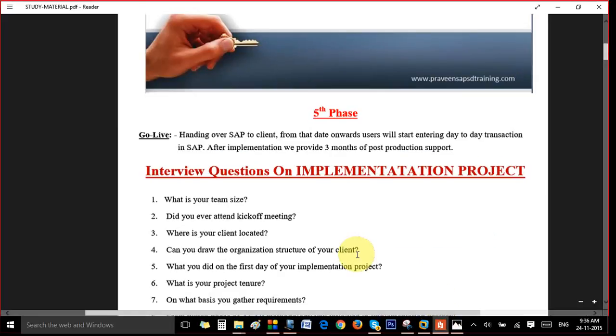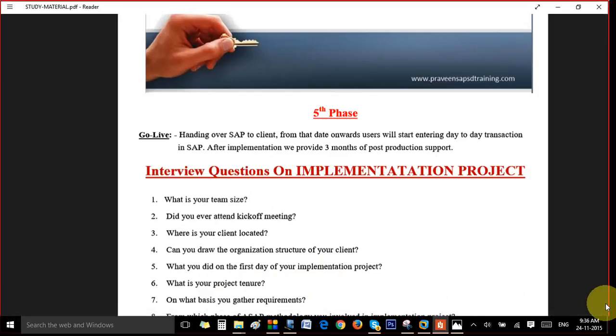Okay, in the same way, what do you do on the first day of your implementation project? What is your project tenure? On what basis do you gather requirements? These are all questions we already discussed, right? On what basis? In the meetings, the workshops. Yes, but then on what basis will you gather it?